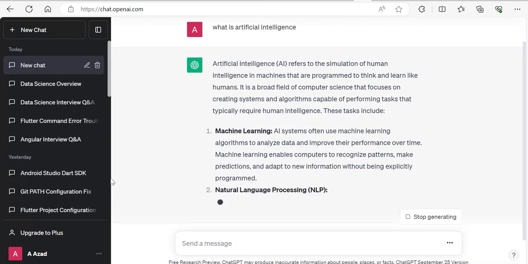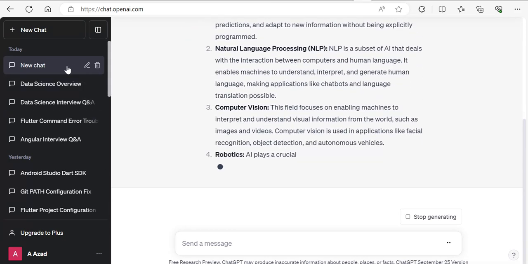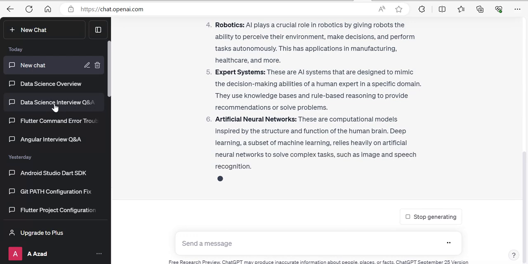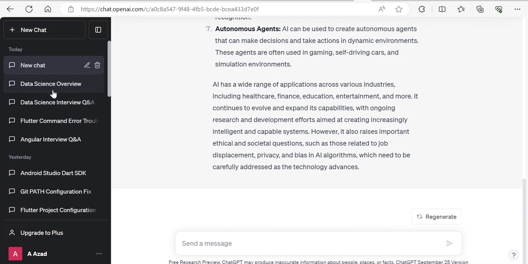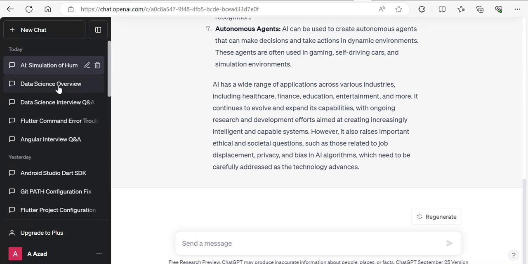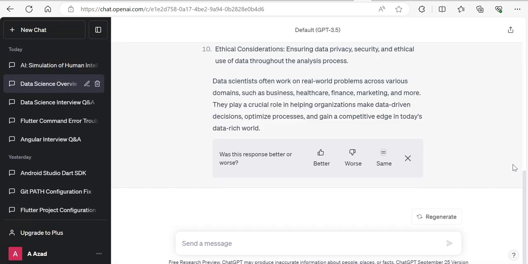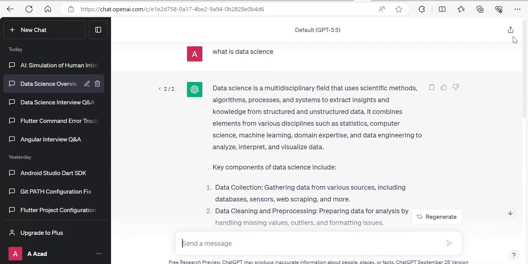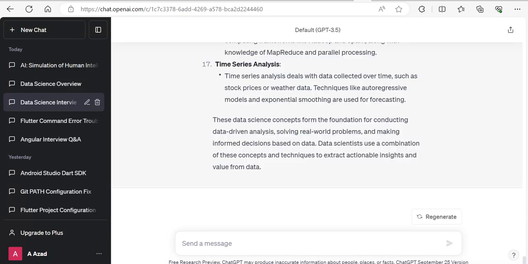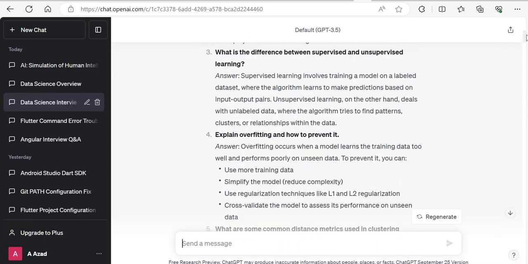You can also go through the previous search items that you searched on ChatGPT. You can have this in your history. This is the history from yesterday, so you will also see the results that you got here. So these were the results from my previous questions or searches on ChatGPT.